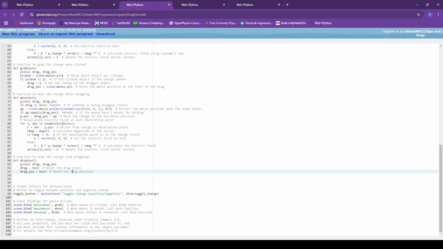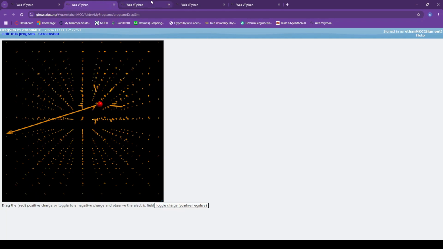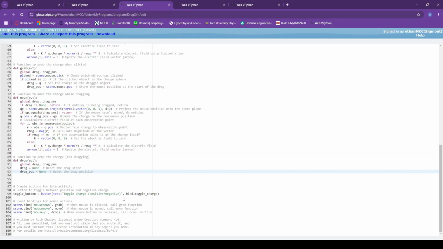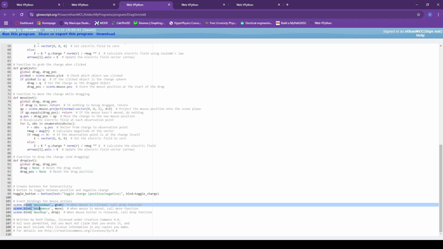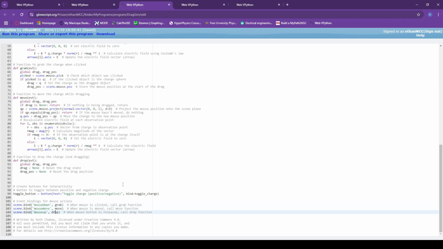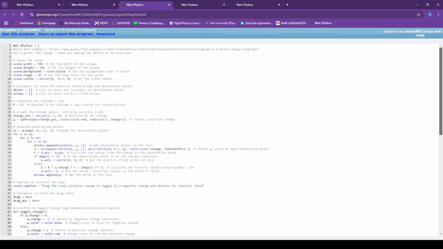After that, we will make a toggle button so that we can actually toggle between positive and negative charges. And then create our bindings for our mouse to grab, move, and drop. And that is all for the drag sim simulation.